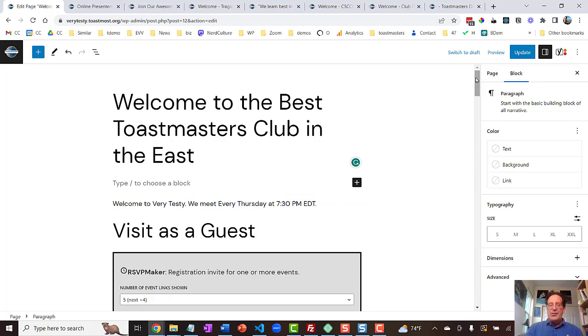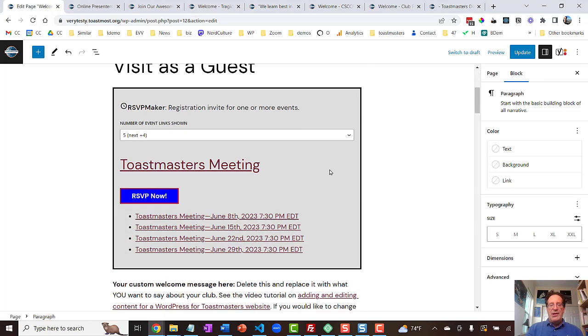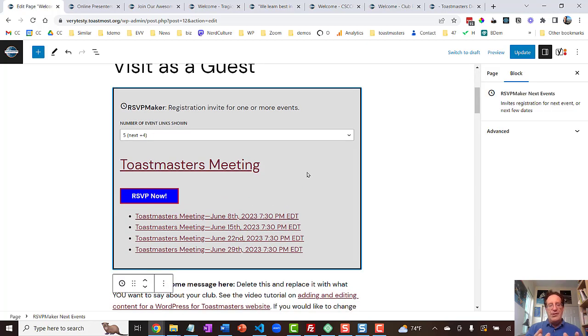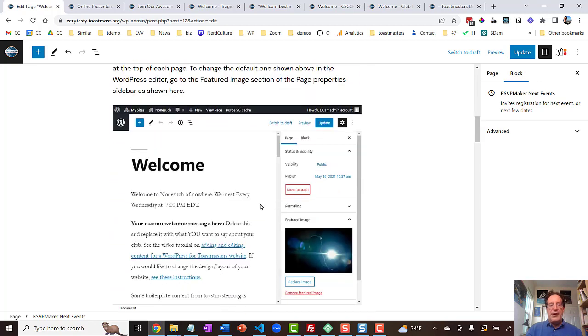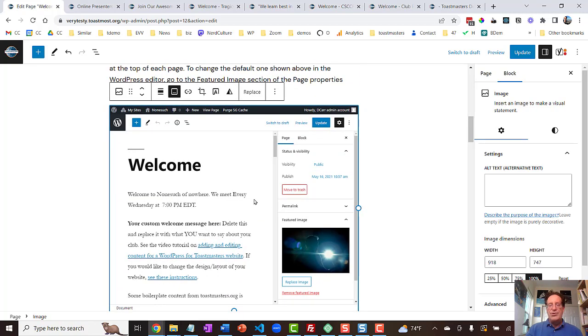There are also special content blocks, like this is a placeholder for that little widget that advertises, here's our next meeting, RSVP now, here are a few other meetings coming up. And you can see that there are some settings to change there. But if we scroll down, we can select an image and alter the properties of that image.